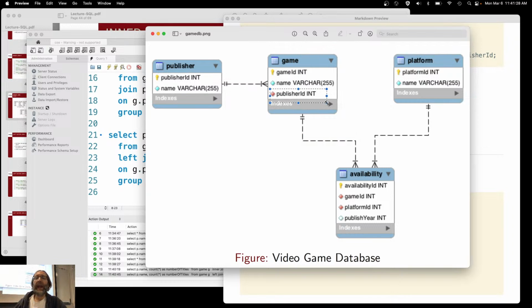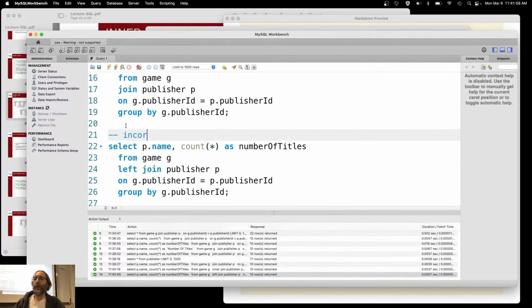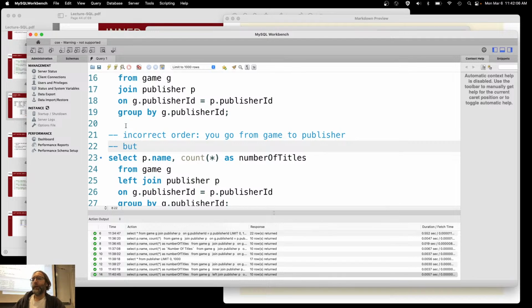Why? Because can you exist as a game record without a publisher record? Remember, this is a parent-child relationship. A publisher can exist without any children, but can a child exist without any parent? No. So I don't need to preserve records because of the way that I've designed this database. Let's reverse it. Let's start at the publisher table and then go over to the game table, right? So this is the incorrect order. You go from game to publisher, but it is not possible for a game to exist without a publisher. So we need to reverse it.